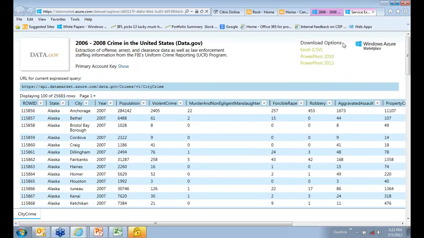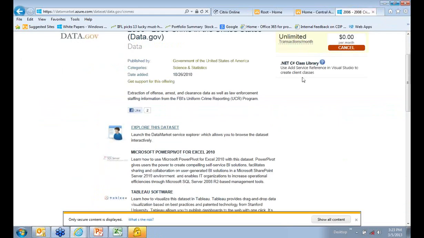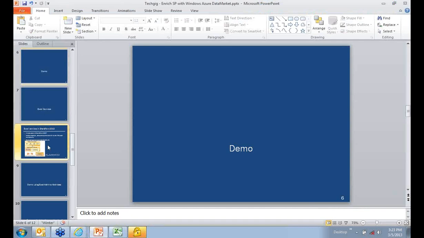Then what else can you do? At the top you can see download options. You can download these details into Excel, as a CSV file format. Similarly, you can directly download it to Power Pivot 2010 or Power Pivot 2013. So these are the various options that you can perform on a data set. Now I'm moving back to your slide.